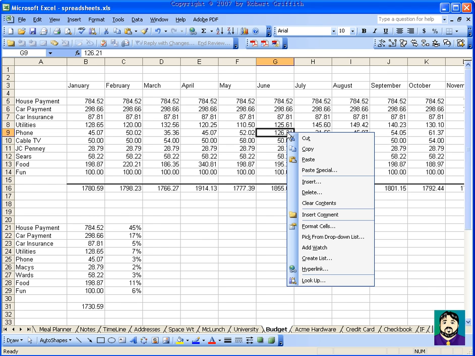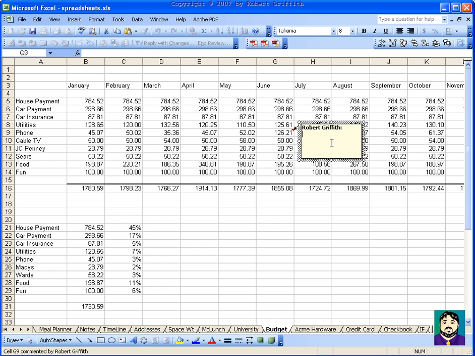If you right-click on your cell and click Insert Comment, I can put something like in-laws were staying with us. Okay, and you click off, it goes away. But you'll see how it has that little red line, and if we move over it, it pops up for you so that later on you can come back and find that.